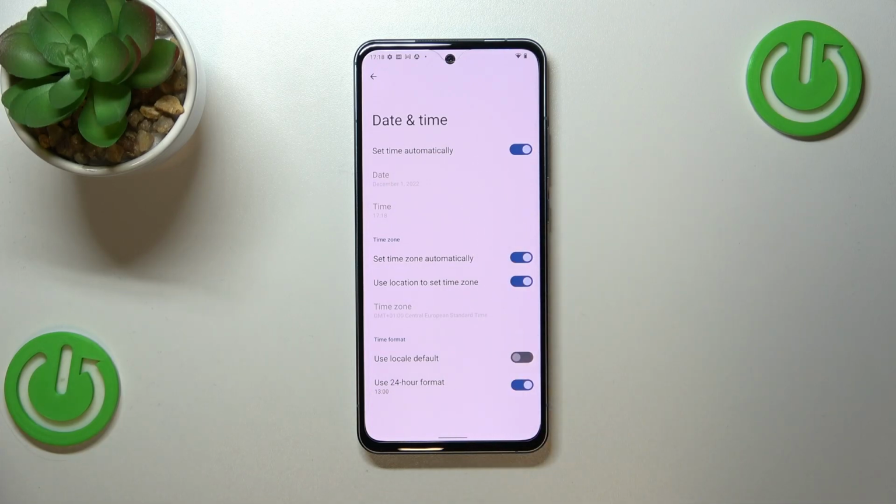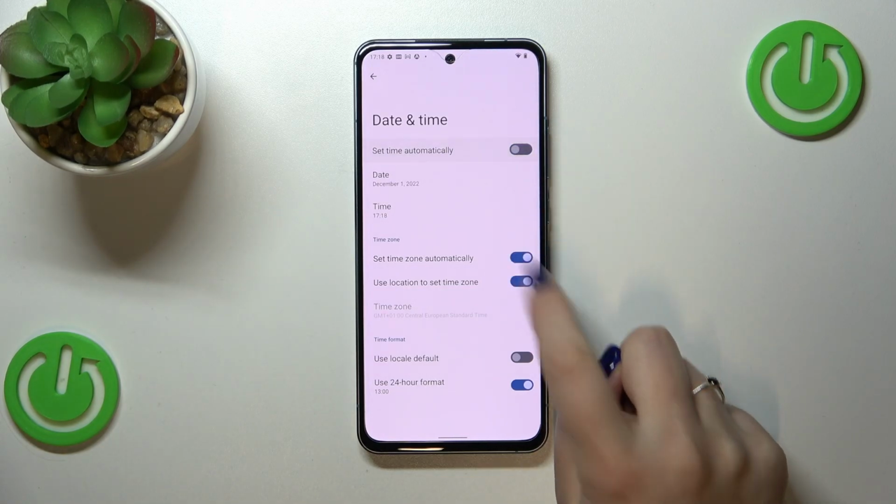It is because we are using the time and the time zone, which is set automatically. It is network provided, I believe. So first of all, we have to turn off both of those options.